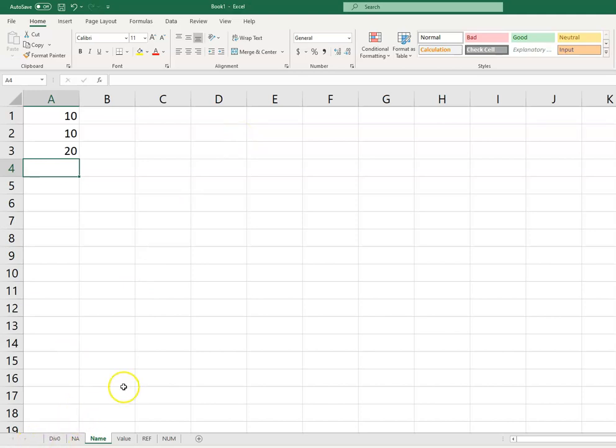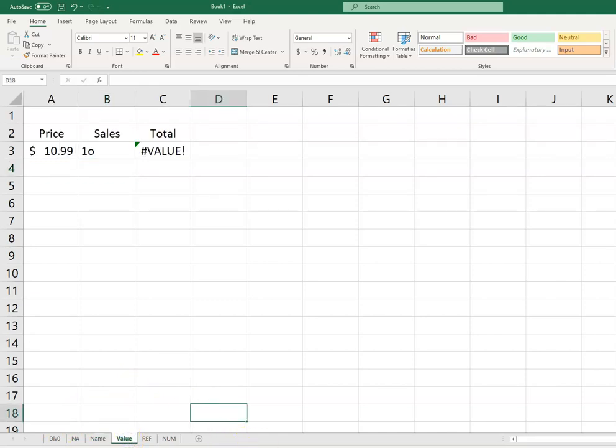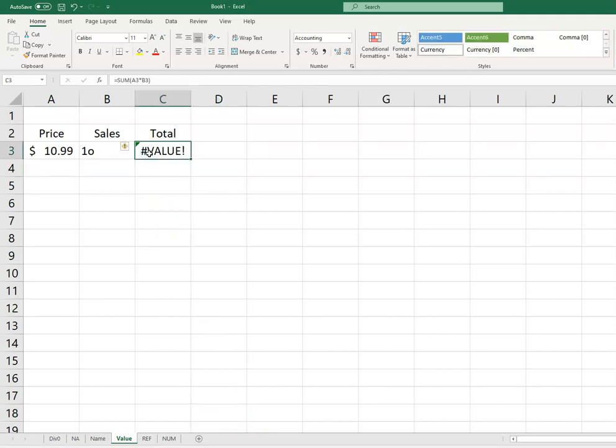Okay? Now, on to the next one, on to #VALUE!. So this one, you will see in my formula, I want to multiply the price of the product times the number of sales: A3 times B3. A3 looks fine, $10.99. But here, under sales, instead of 10, I've accidentally typed "1O" with a letter O, and I get the #VALUE! error.